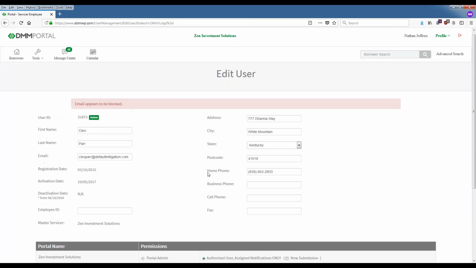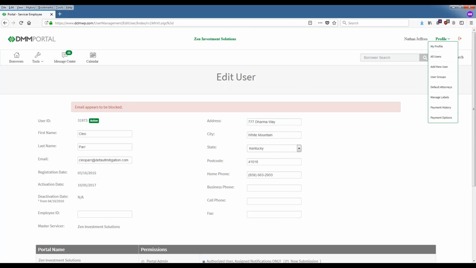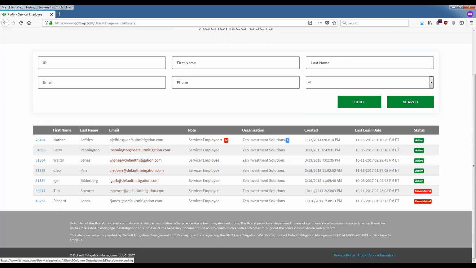So that's pretty easy, pretty straightforward. One other thing I will show you, this does come up quite often, and it's important to know, especially if you're a portal admin. On the All Users menu, you'll see that some of the emails are gray and some of them are red. Now, the reason I have so many red emails here is because most of the time I just make these emails and names up on the spot, when I'm live in a seminar. So they're not real email addresses.